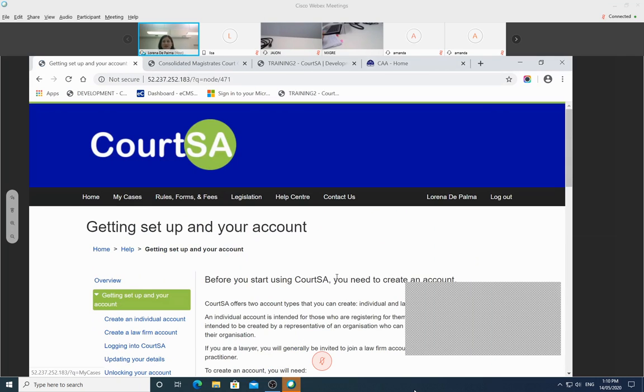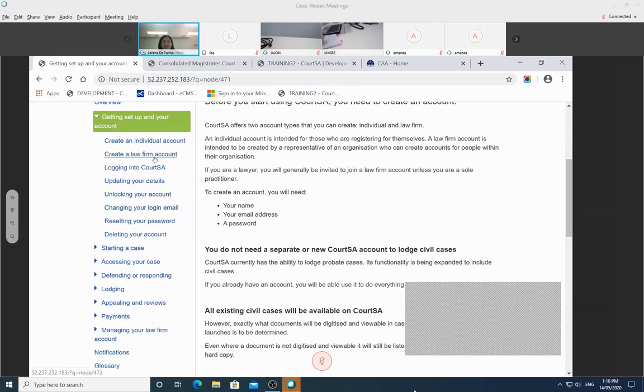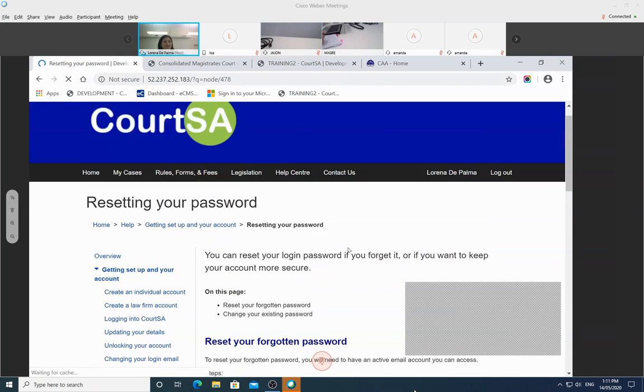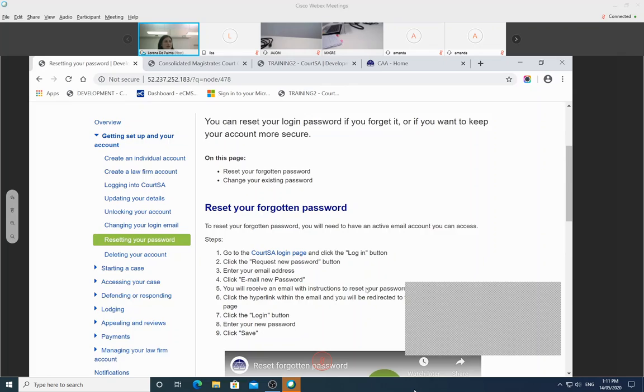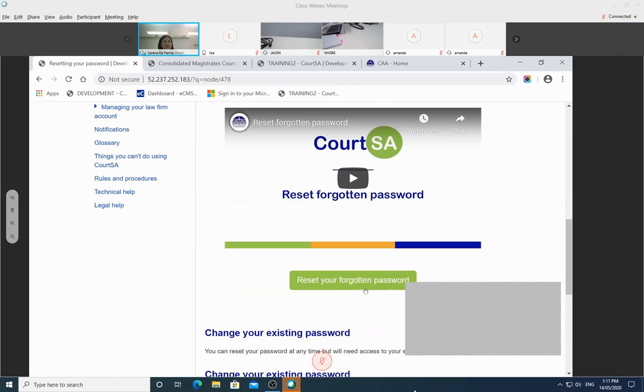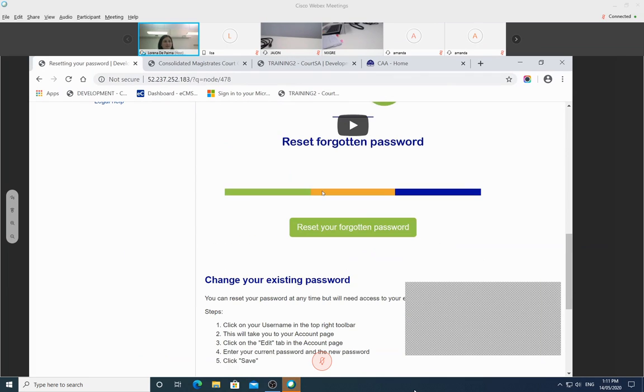So this has information on different types of accounts and how to create them. So it talks about individual accounts, law firm accounts. So let's say that you're forgetful like me and you need to reset your password. Where would you go in this list? Well, there's a subheading here which says resetting your password. And if you go to this page, it explains to you in steps how to reset your forgotten password. There is also a helpful video there. There's also information on how to change your existing password.